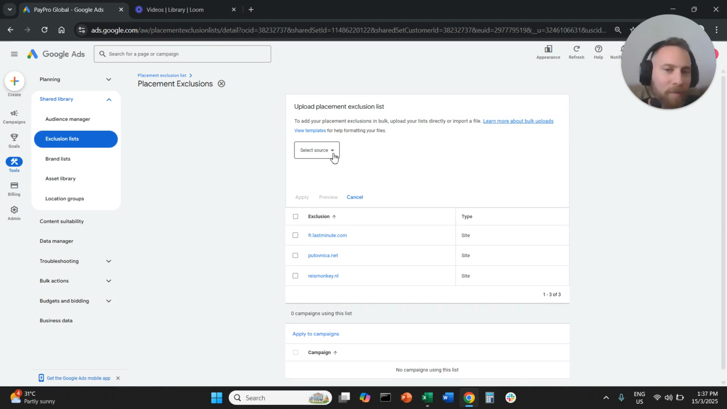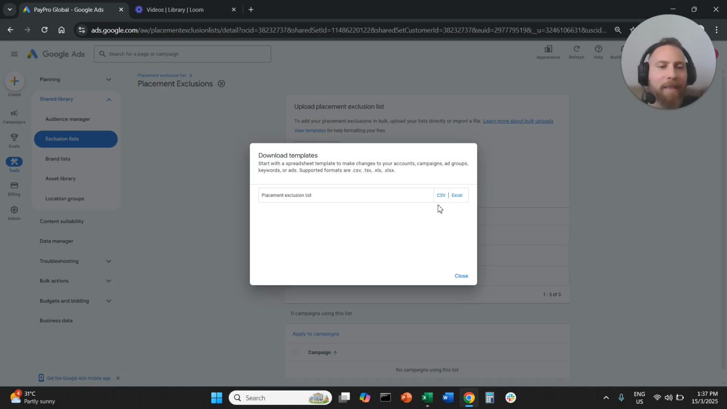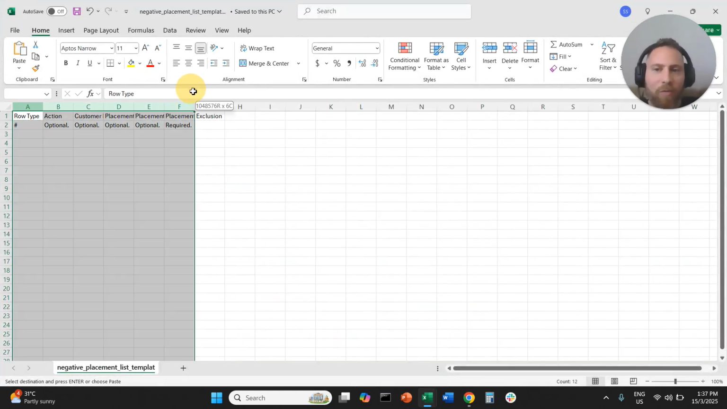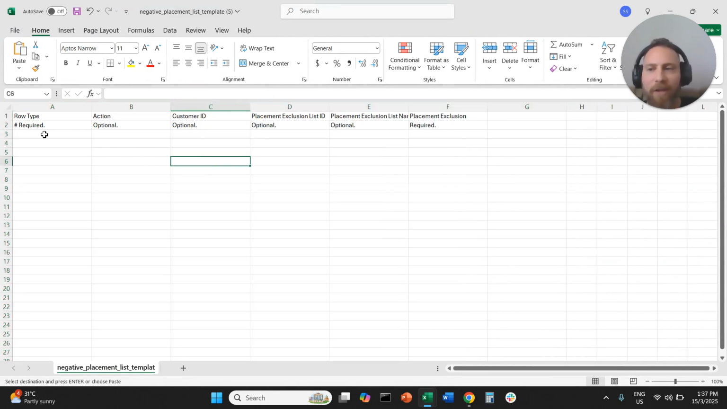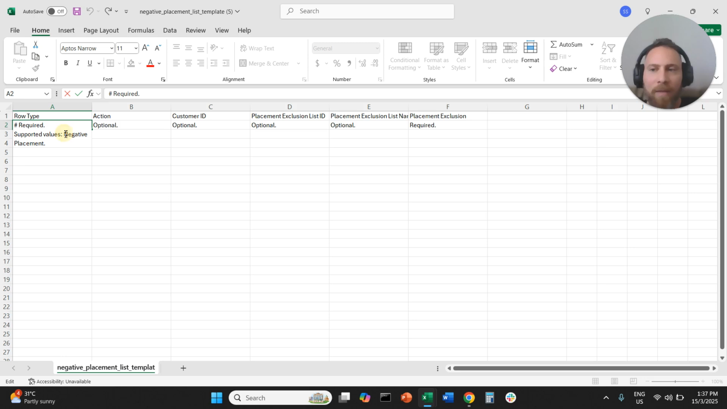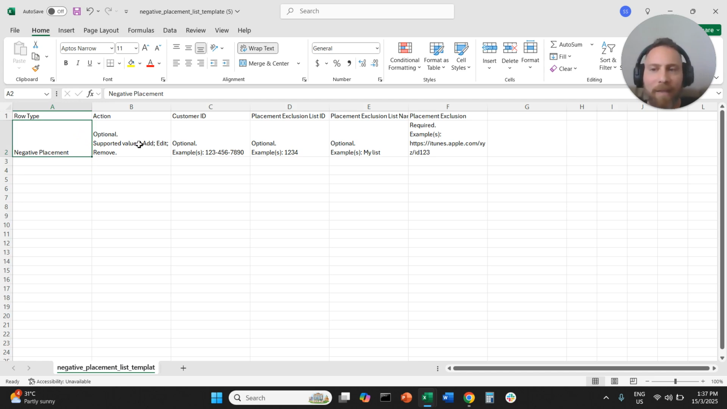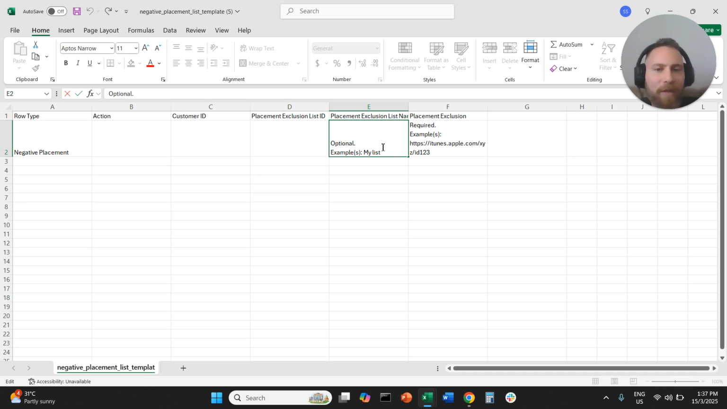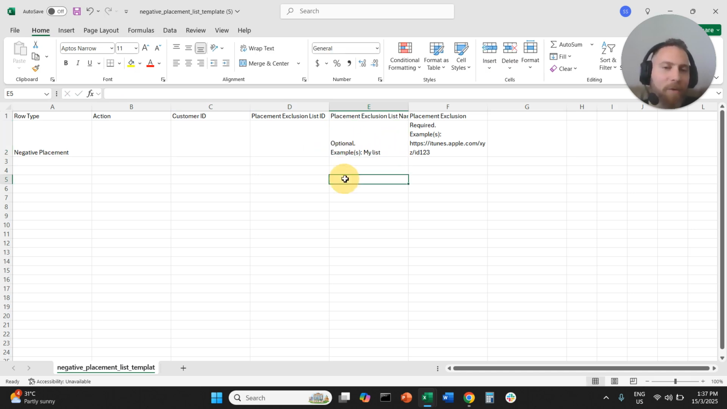Before you rush into uploading the file that we have, there is a specific template that we can use for this job. So we can click here, and we can download this template as a CSV. And we need to work on this template. So how do we work on this template? Here we have specific columns. The first column, row type, we are going to input negative placement because we are uploading negative placements. These columns here don't matter. The placement exclusion list name here doesn't really matter because we are uploading directly to this placement exclusion list.